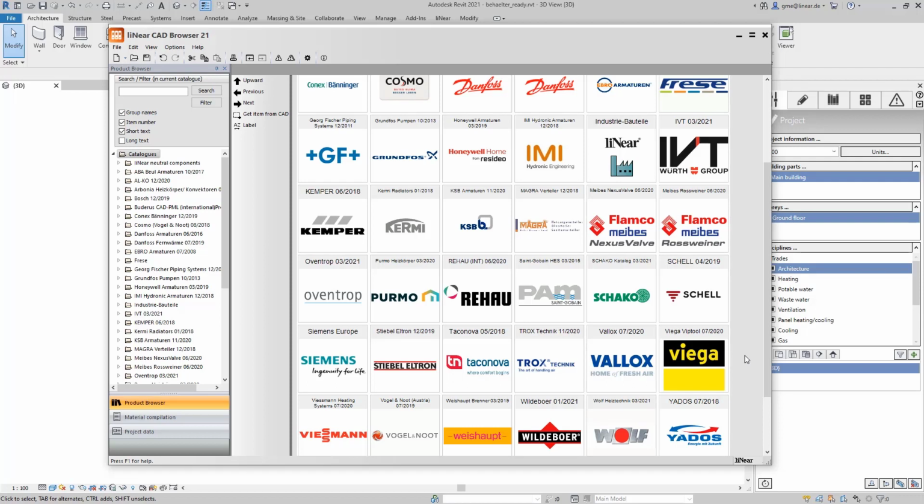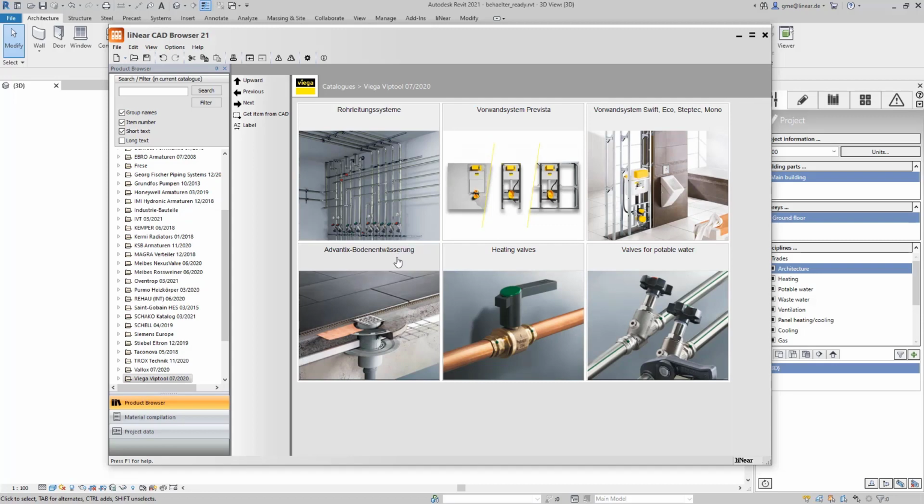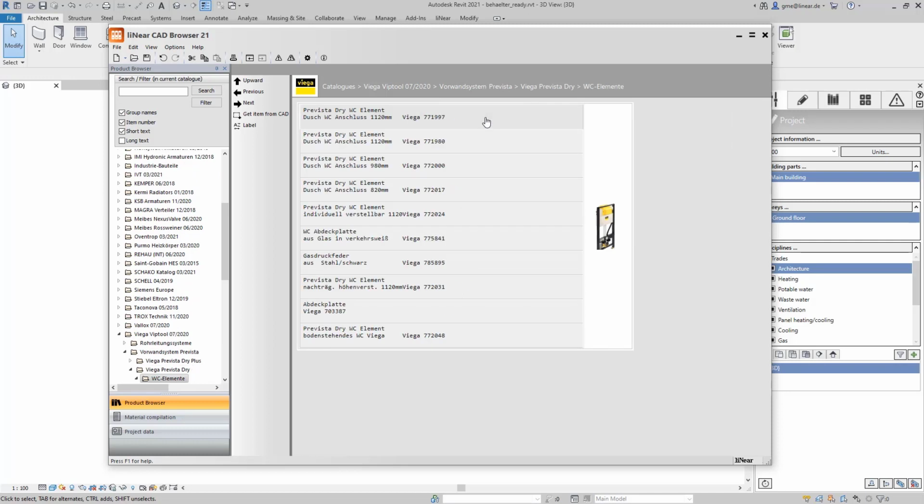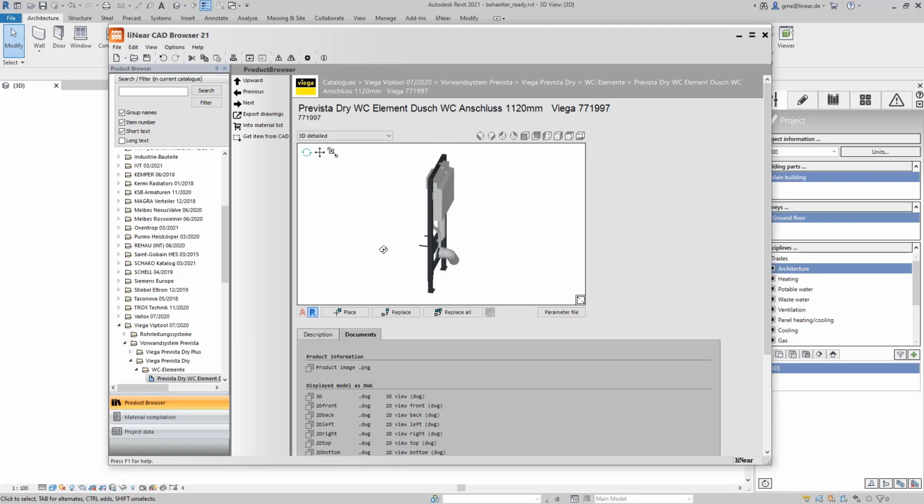After starting the program, you will find the available manufacturers, which are continuously expanded and updated. Now you can easily navigate to the desired product by selecting a manufacturer. First, you see the available product categories, and then you can move to the related product. Here, for example, a pre-wall toilet system from Figa with different connection sizes.